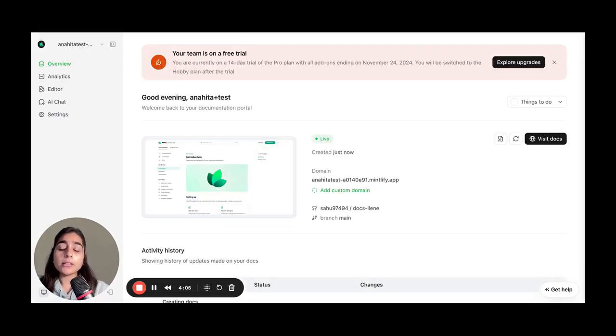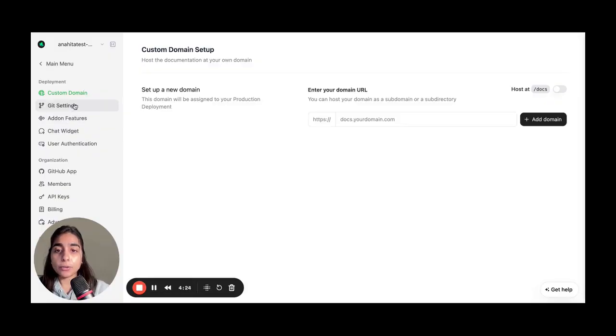So like you can see, this is our dashboard. I want to just make sure that I have the right GitHub account associated with Mintlify. Like you saw, I signed up with my personal GitHub account, but I really want to make sure that I have my org repo associated with it. So I'm just going to head into settings. I'm going to head into Git settings.